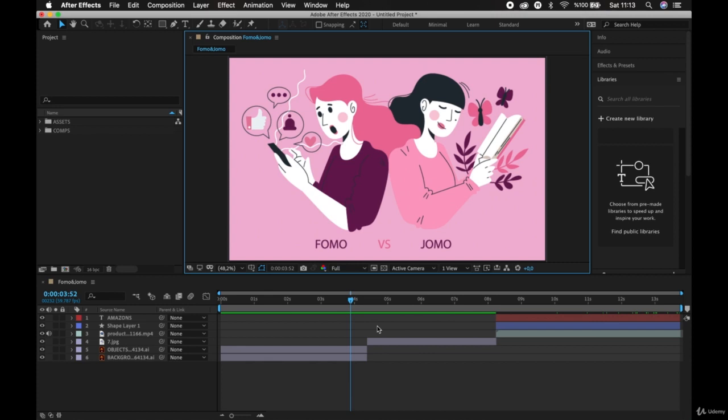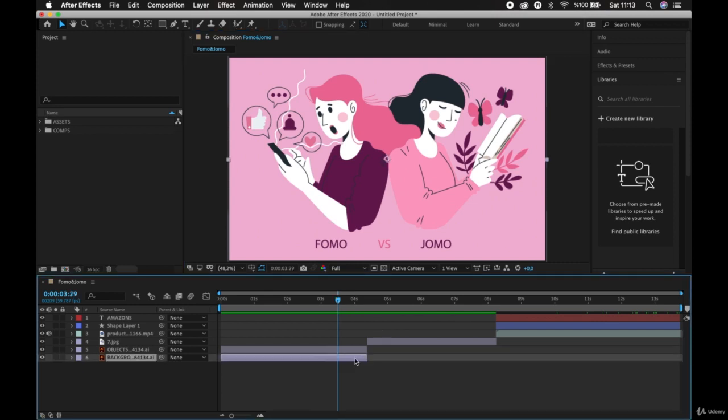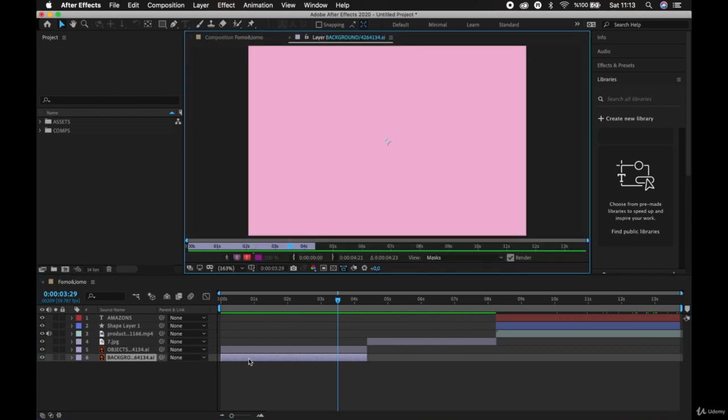And I want to show you this. If we double click on the layer named background on the left, the background layer will appear in another tab at the top of the composition panel, right? Now, this is also a way to isolate a layer so that you can inspect it.